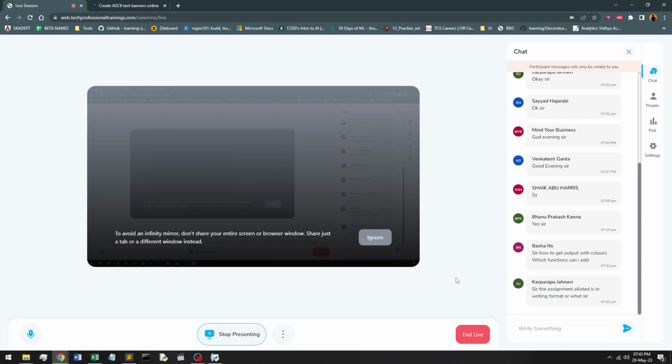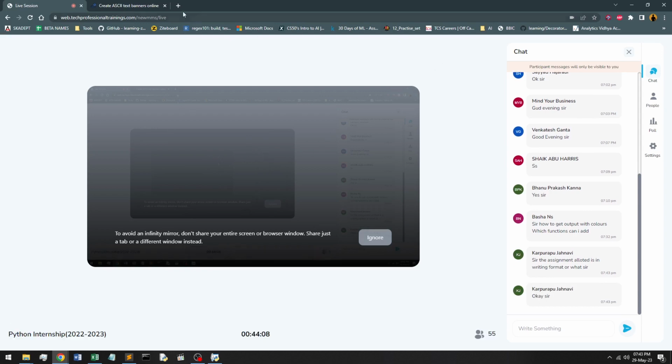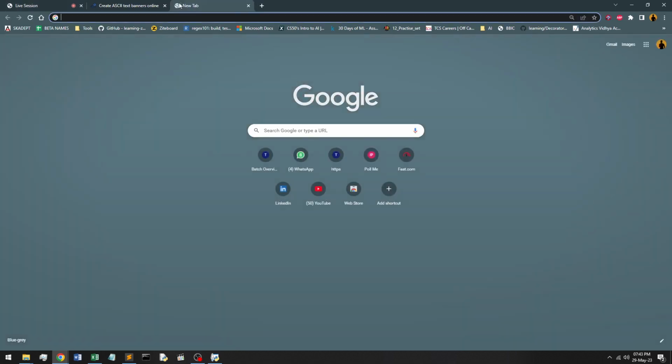Getting colors is not possible for now, Basha, because we use just the ordinary command prompt and we don't mostly use colors here, because in a graphical user interface we add colors. If you want to add the colors, you can try here.